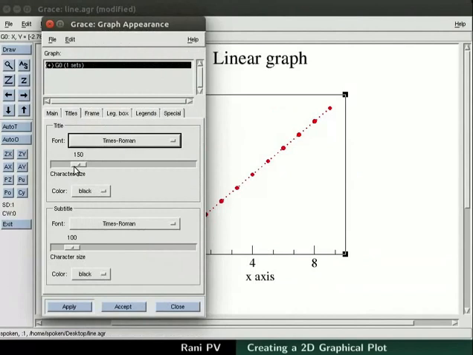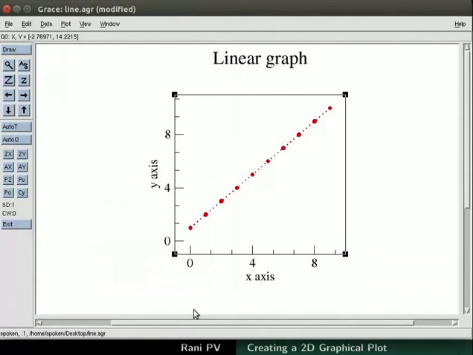Character size can be changed using the slider. Various colors are available in the color option. I will use the default values here. Click on Close to exit. Observe the changes in the plotted graph.